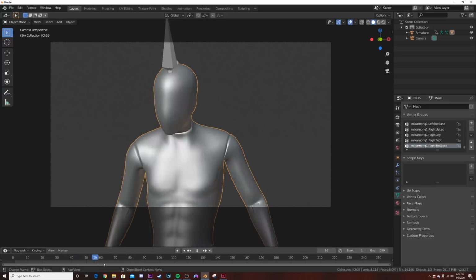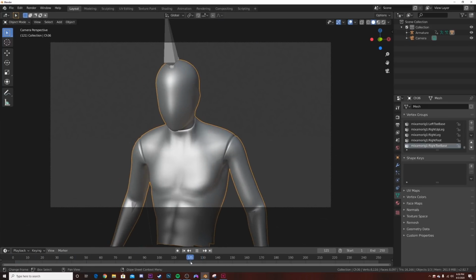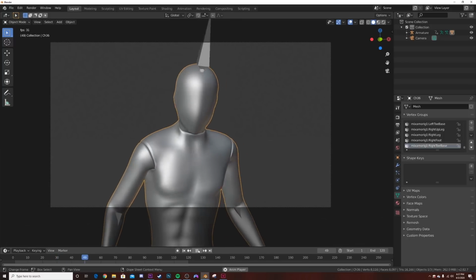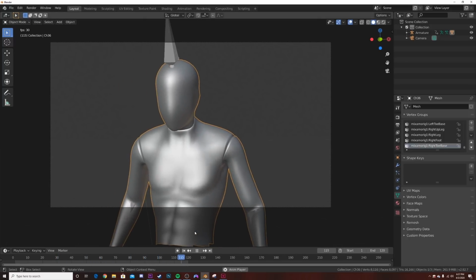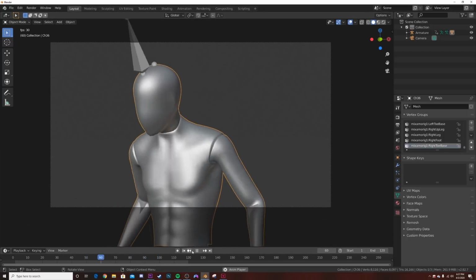Now I'm going to take this and see when the animation stops. It looks like right around 120. So right over here, 120, that makes your animation only 120 frames long, which will make this a perfect loop. And that all just depends on what animation you actually downloaded.